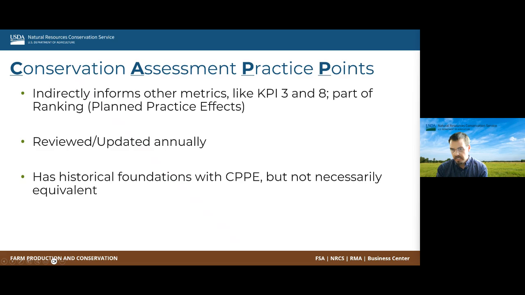And CPPE was definitely part of some of the sources that went into assigning CAP values as well. But there's key differences between the two. Again, just think about the role that the CAP does in CART. CART needs to account for different narratives, different land uses, plus CART goes to the more granular level of resource concern component, whereas CPPE sticks at the concern level.